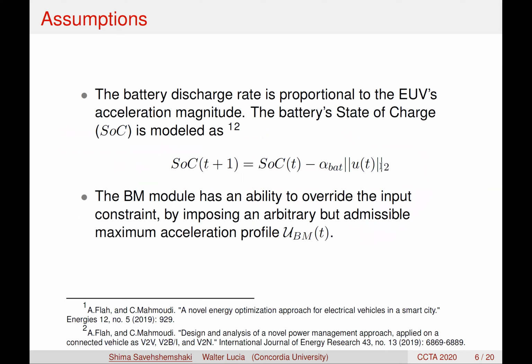Then we need to model the battery discharge rate, which is presented here. And as you can see, it is proportional to the EUV's acceleration magnitude. It is worth mentioning that this battery discharge model is an approximation of the actual battery discharge function, which generally depends on several other parameters. You can check the references if you are interested in. However, this model that we present here accurately describes the battery discharge rate as a function of its predominant factor, which is the vehicle acceleration magnitude.